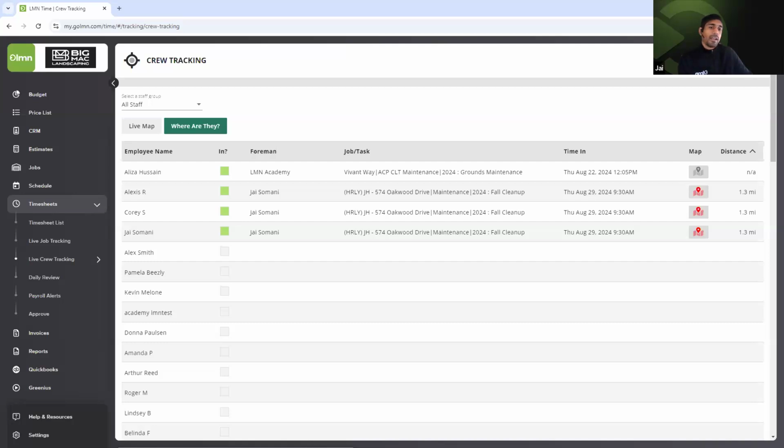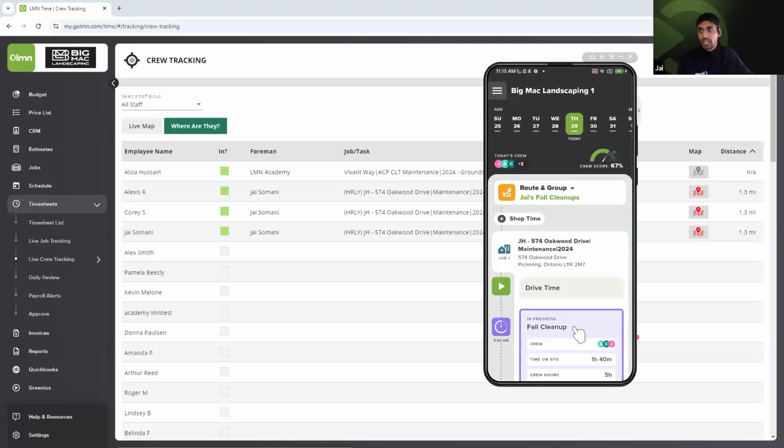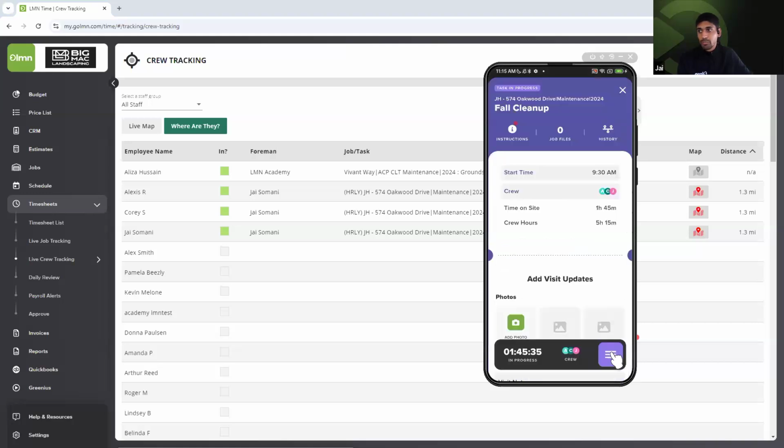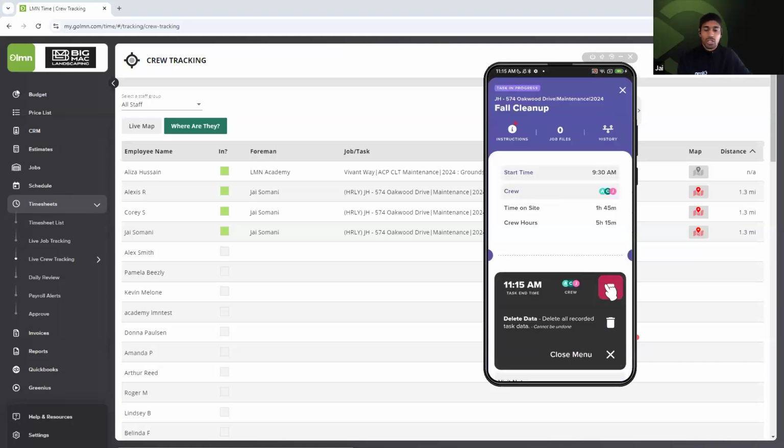Now, another scenario to consider is, based on this information, if I go back into the crew app and I were to clock out these employees, would I be able to see this history in real time? Well, let's go ahead and take a look. So if I go back into the crew app and I were to clock out of that fall cleanup, let's say I'm going to clock out at this time.